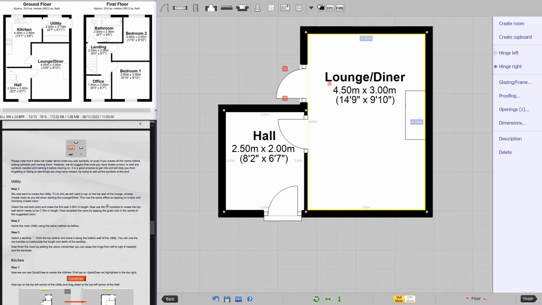Please note that it doesn't matter which order you add the symbols, or even if you create all the rooms before adding the symbols and naming them. However, we do suggest that once you have drawn a room, to add any symbols needed and name the room before you move on. It's a good practice to get into, and it will stop you from forgetting or failing to see things that you have missed by trying to add all the symbols at the end.